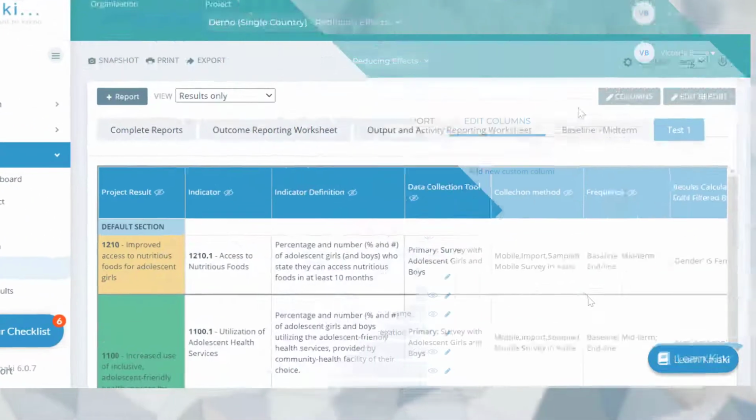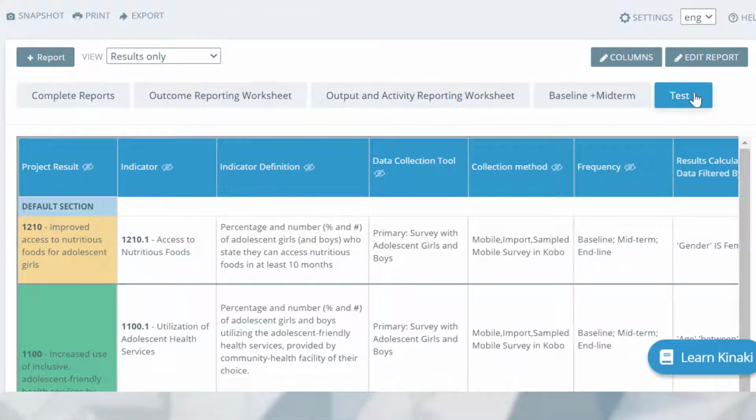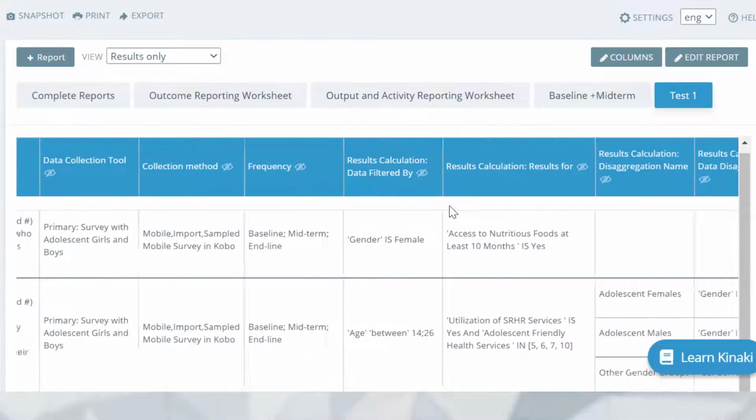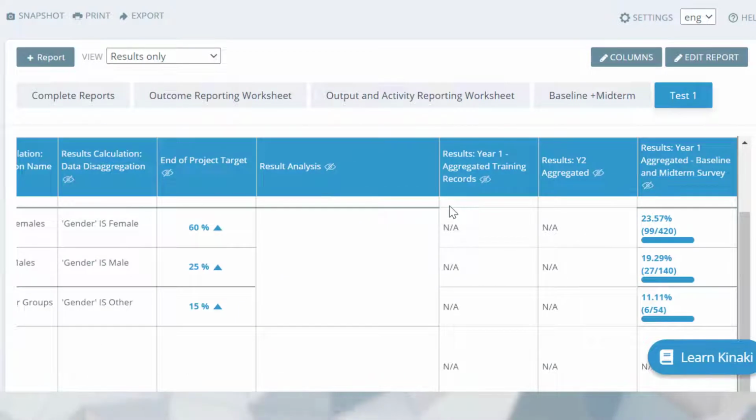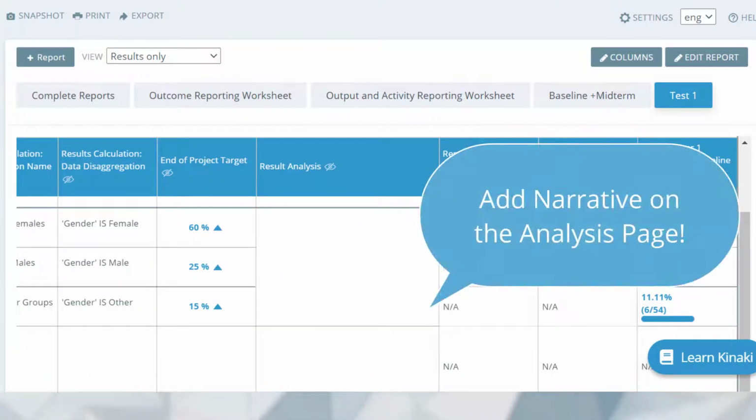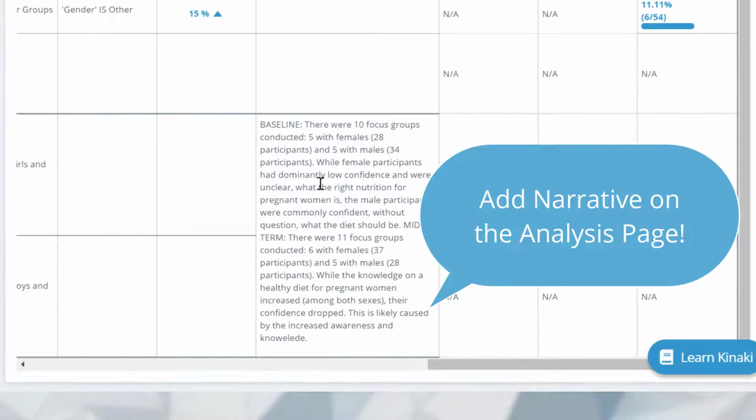Okay, here we are in our report, and you can see all the different columns that we have added and the results for each. So remember, you can add a narrative description or analysis for your indicator results at the bottom of that Analyze Data page, which I showed you before. And it will appear as a column in your report like this.